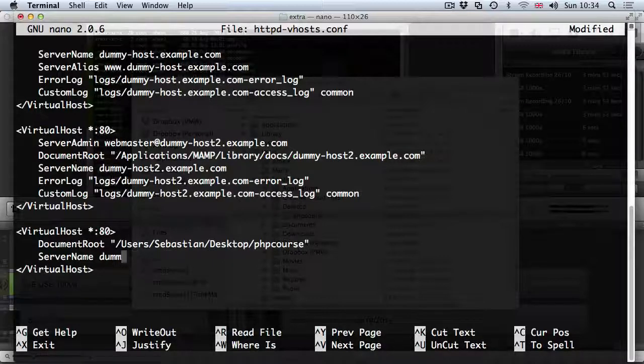Now I'm going to remove this dummy host, whatever it was, keep the server name, then space, and we are going to put phpcourse.dev because this is the virtual host we want to use for this exercise.